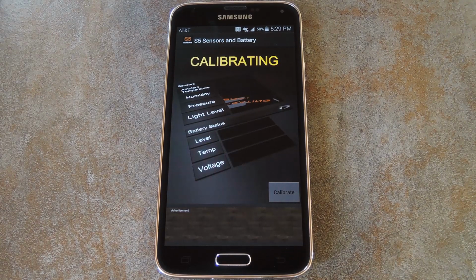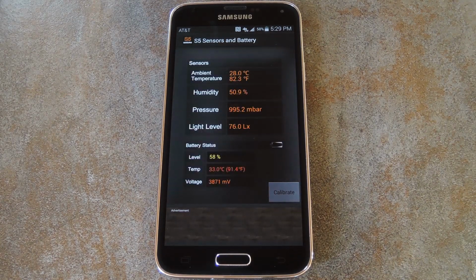The app will perform a calibration when you first launch it to get a good baseline for all of its data. When that's done, you'll be presented with all of the readings. There's info on ambient temperature, humidity, pressure, light level, and even battery temperature and voltage. So now you'll be more in tune with your surroundings and your Galaxy S5.